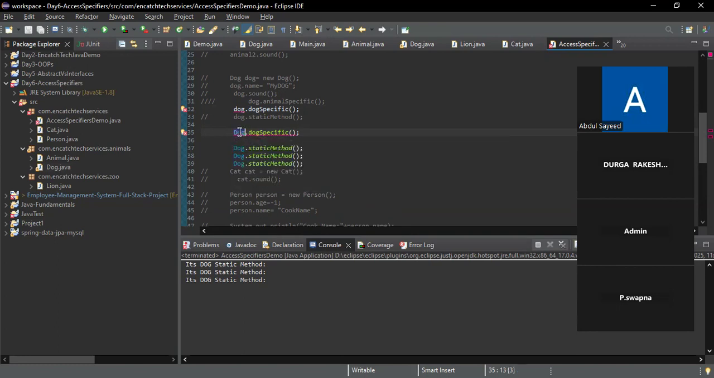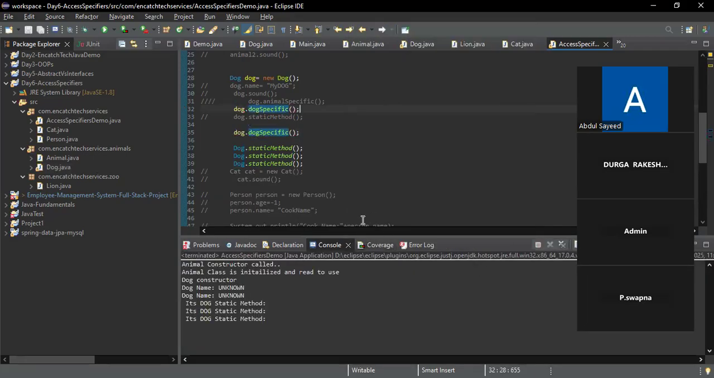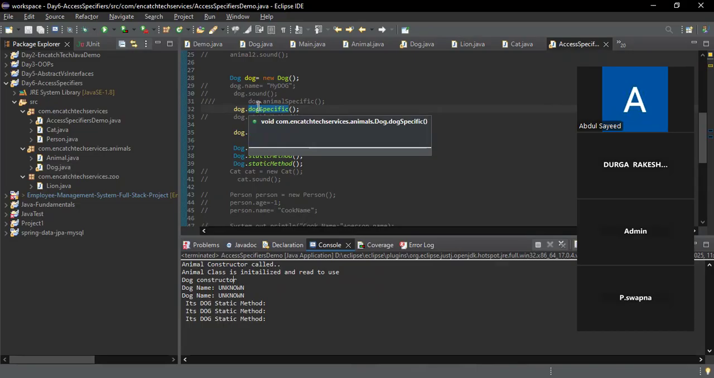So if you want to call non-static methods, we need to create an object for this. Now what I need to do is create an object for this. Now you see, you are able to create an object for Dog. Right? You see here, the dog specific method. So this is the way of static and non-static.